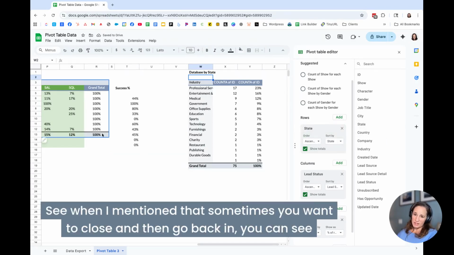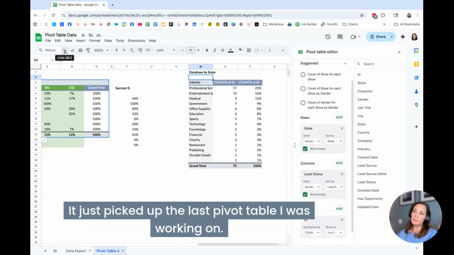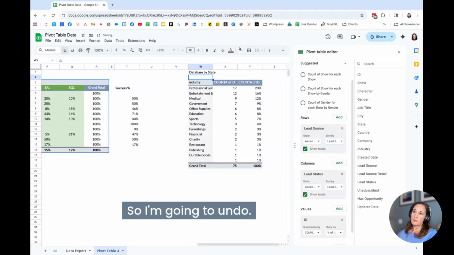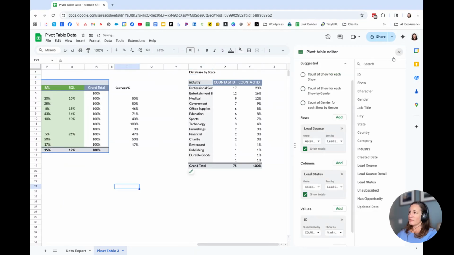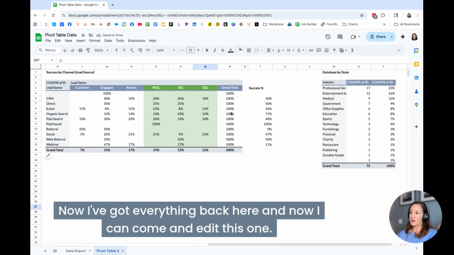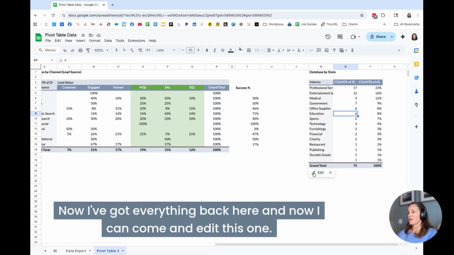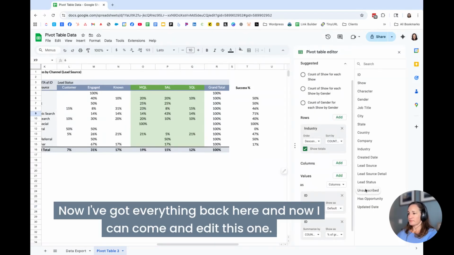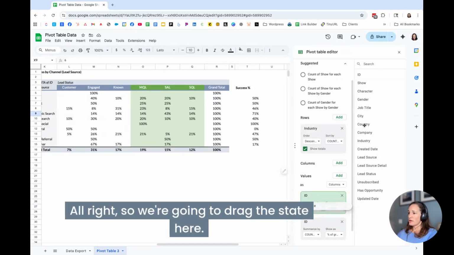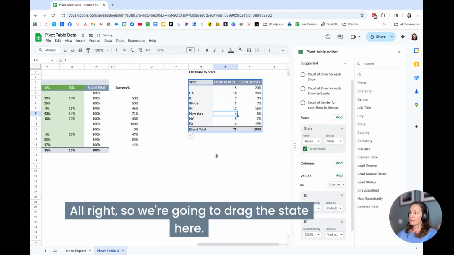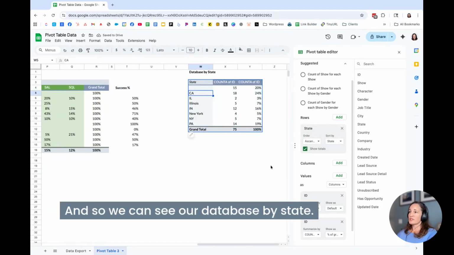See, when I mentioned that sometimes you want to close and then go back in, you can see why. It just picked up the last pivot table I was working on. So I'm going to undo. I'm going to close this. Now I've got everything back here. And now I can come and edit this one. All right, so we're going to drag the state here. And so we can see our database by state.